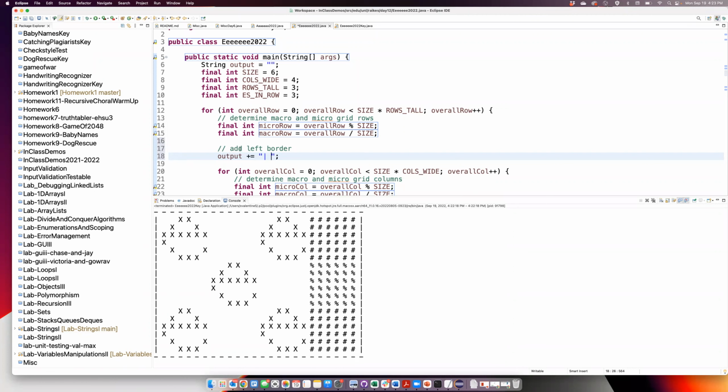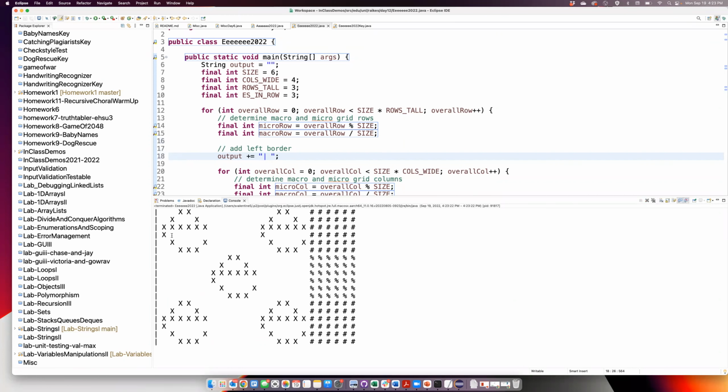So this means I'm adding the left border. Let's run this and just make sure we should have a left border here and nowhere else. Great, that was really easy.